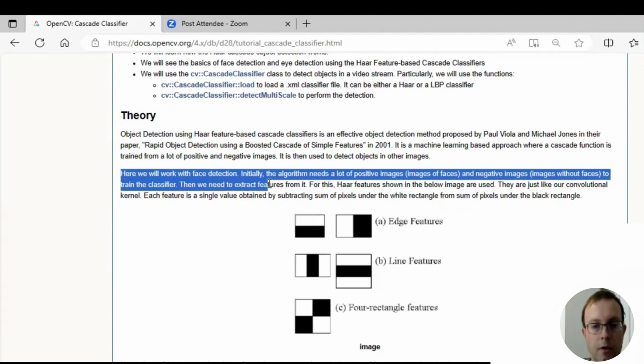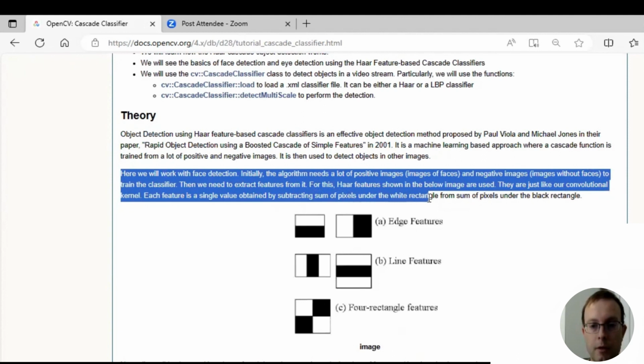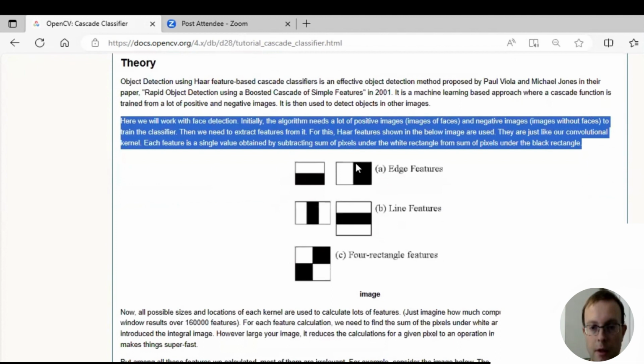Then we need to extract features from it. For this, the Haar features shown in the below image are used. They're just like our convolutional kernel. Each feature is a single value obtained by subtracting the sum of pixels under the white rectangle from the sum of pixels under the black rectangle. So here, A is edge features, B is line features, and C is four-rectangle features.